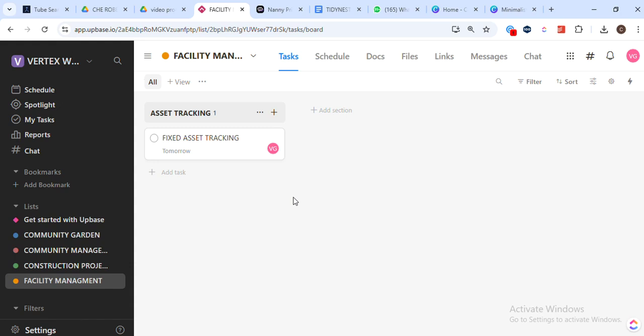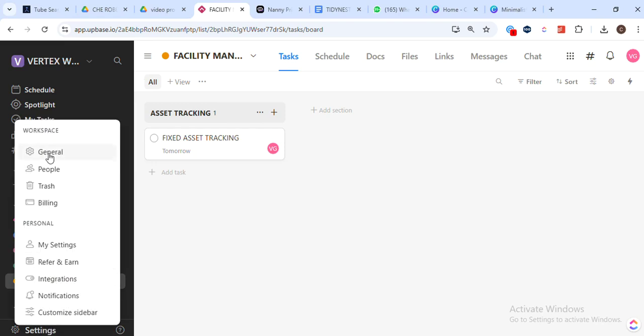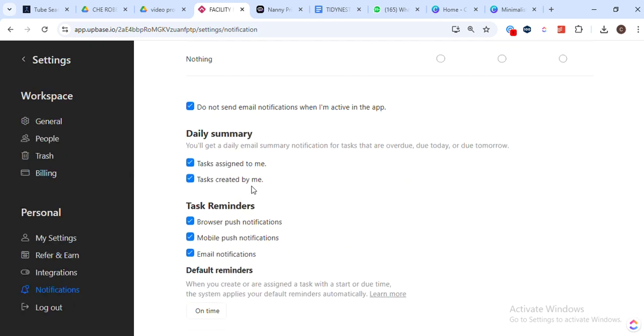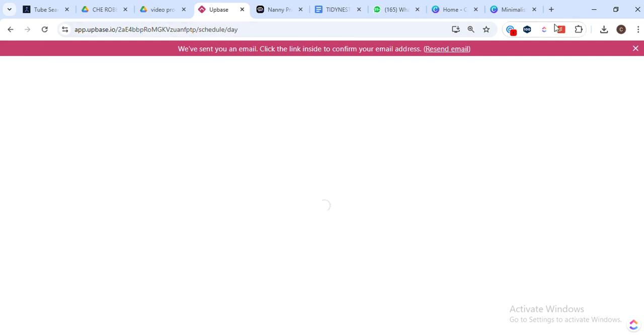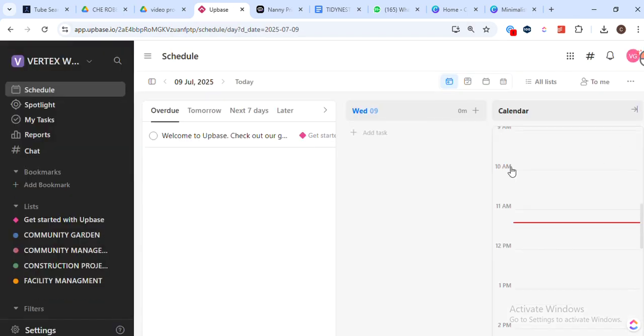Lastly, don't forget to explore the settings and adjust any necessary preferences. This includes things like notification settings, access permissions, and more. This is crucial as it helps you tailor the system to your needs, enhancing your overall management process.